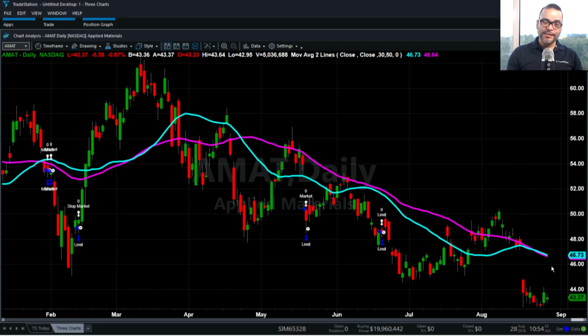No one here has the time to be sitting, looking at a chart waiting for the crossover to occur. You let the software monitor the crossover, and when it happens, then TradeStation can alert you and say, hey, there's a crossover here. We need to pay attention to it.